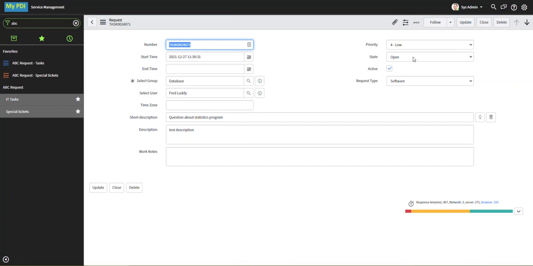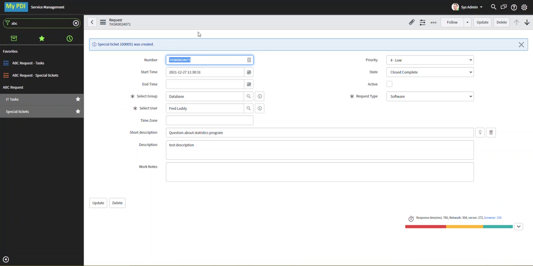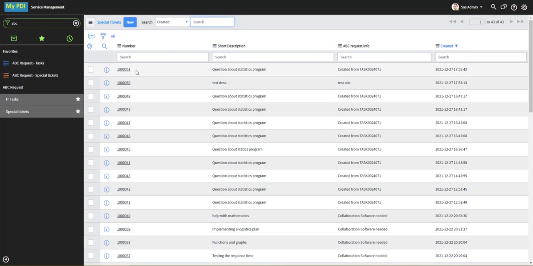We'll look at the last one. We'll change it to a closed state. It is a software request, so when we save it, it should give us a message that it created another ticket, and it did. And we go to special tickets, and we see that, yes, ticket 1,051 was created from that task.